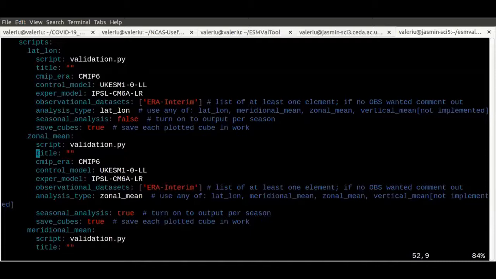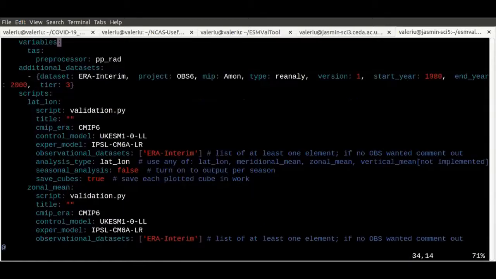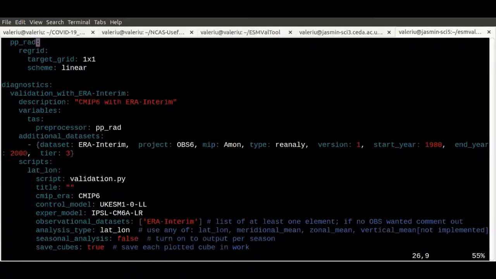So you, as a diagnostic developer, you can say, I want my diagnostic to run the validation.py script, and I want that script to input the CMIP era, CMIP 6, and I want to define my control model this and experimental model that, and I want to use these observational data sets in form of a list. And then the diagnostic will know that these are important things, and it will parse them, extract the information and use it.